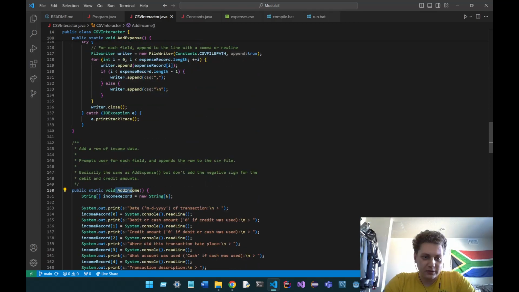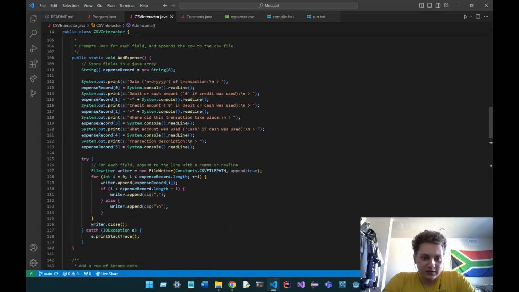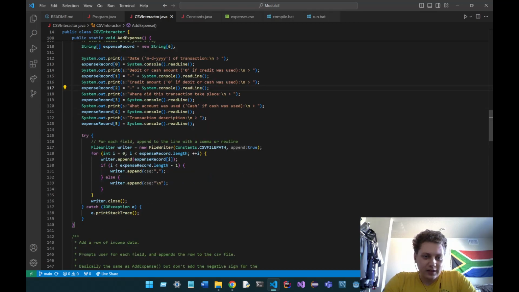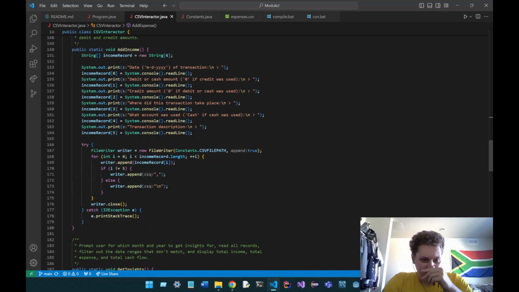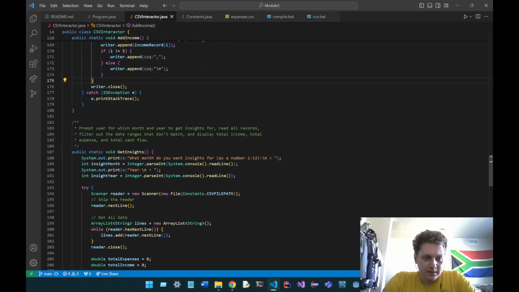Then if we want to add a record, it's basically the same method here. We're either adding an income or expense. If it is an expense, we're basically just adding a little negative sign to whatever they entered for the amount. Then it is appending it to the CSV file.